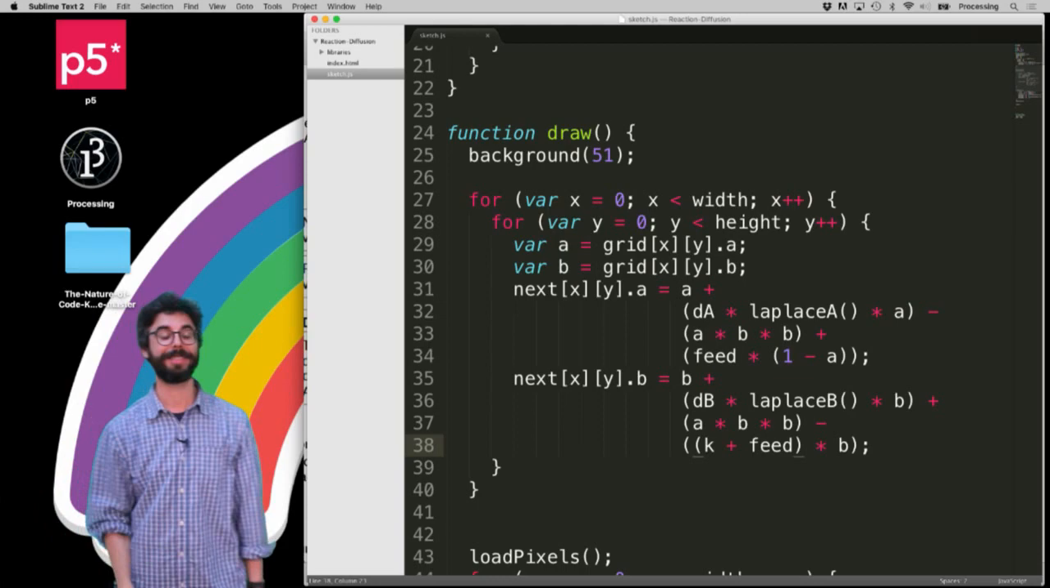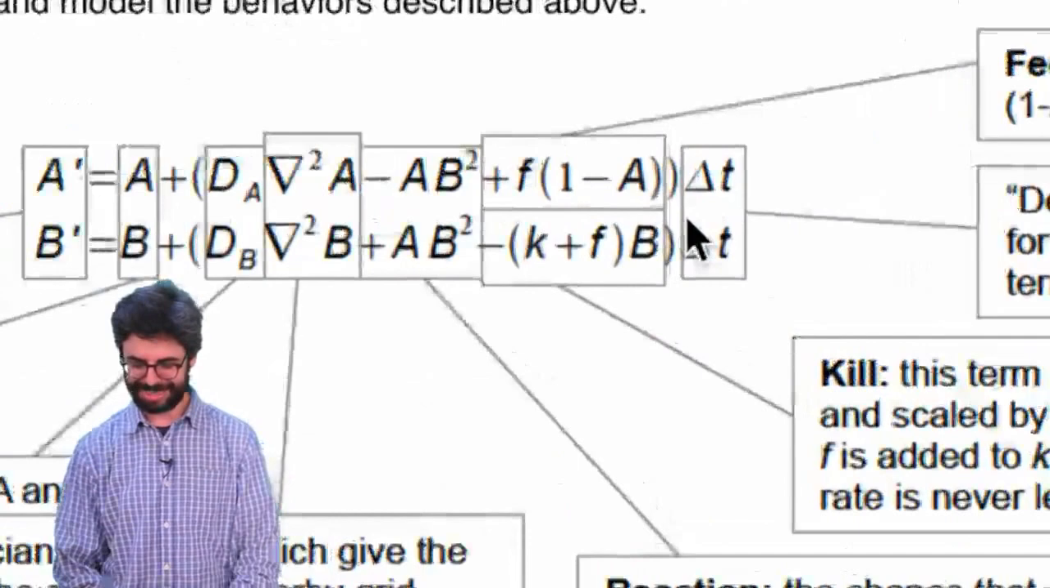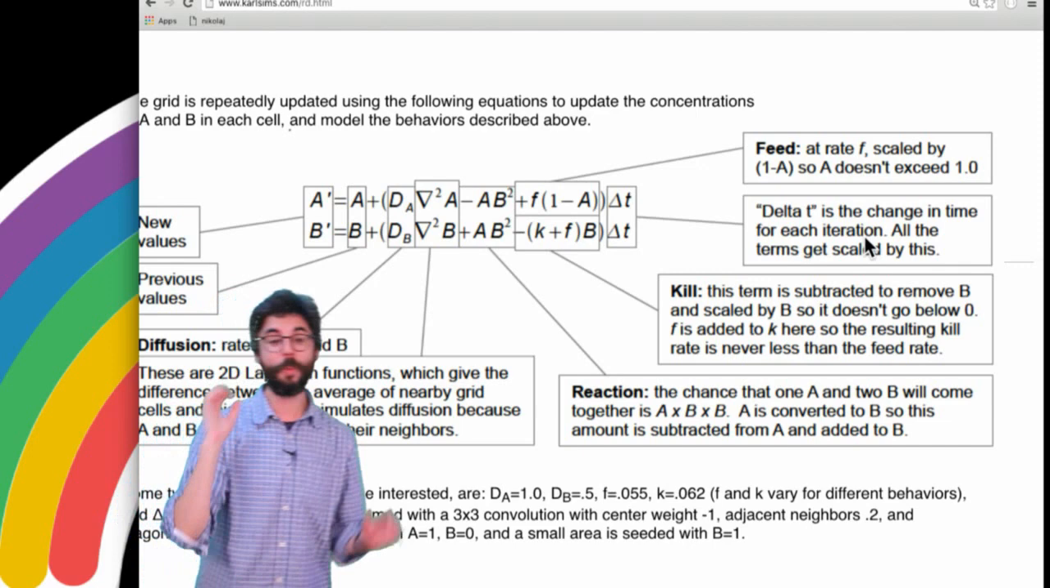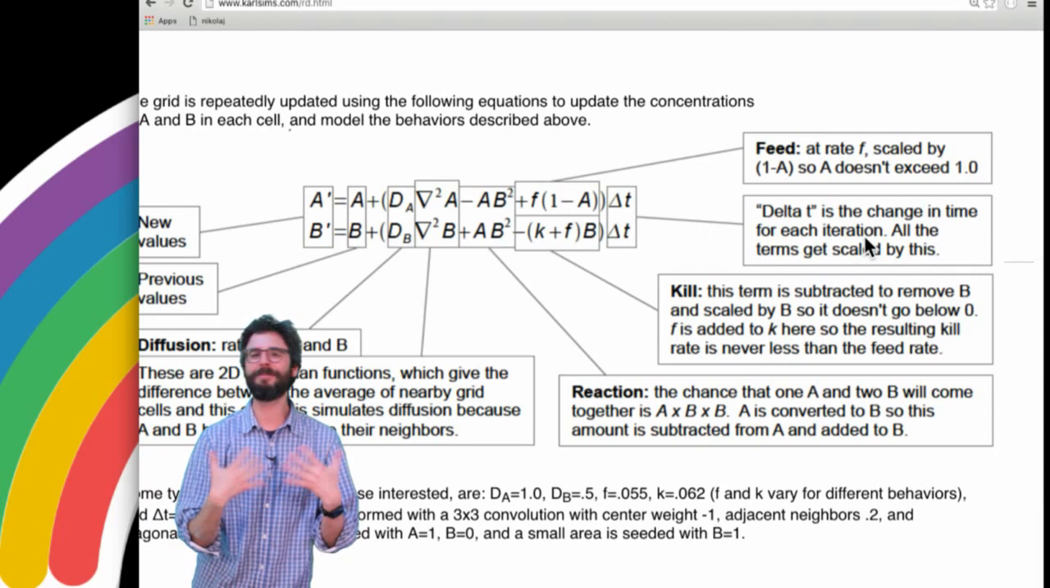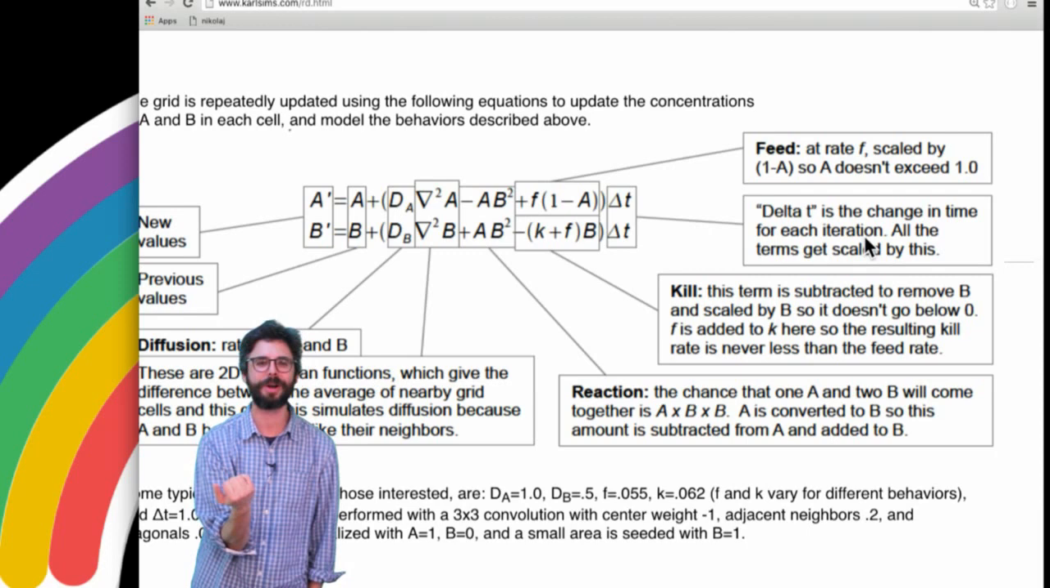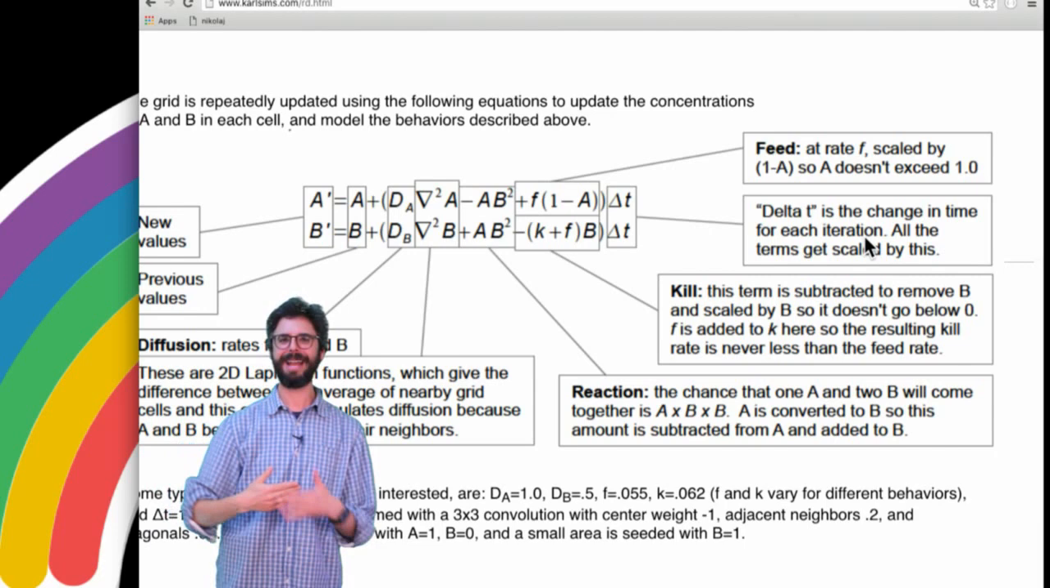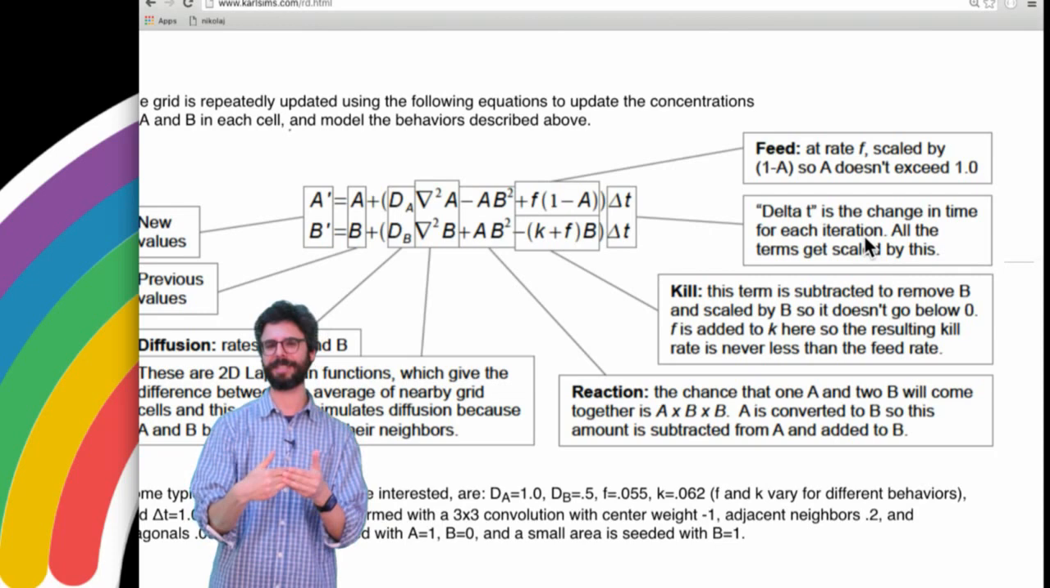Now, I did miss a crucial point. If you come back to this, you'll see delta T. Delta T is the change in time for each iteration. What does that mean? Well, the way the world works is that time marches forward on and on and on. The way that computer programs and animation programs work is time marches forward in time steps, lockstep. And we're doing this calculation in this sort of stop, calculate, wait, stop, calculate, wait, stop, calculate.